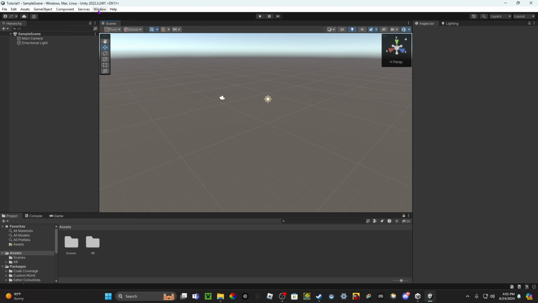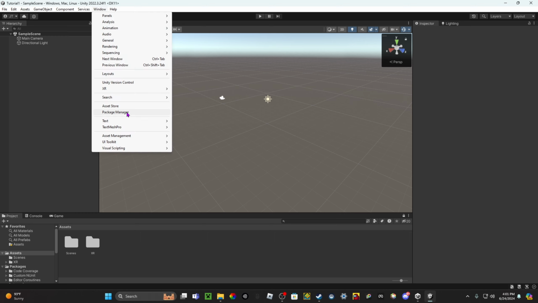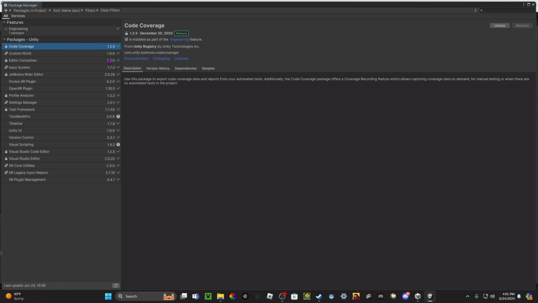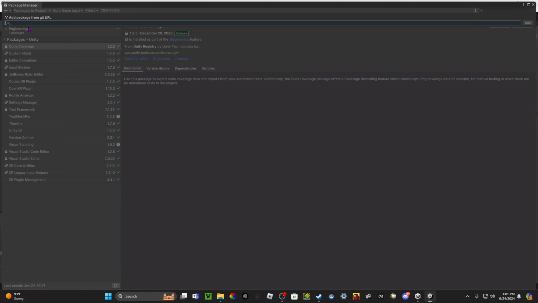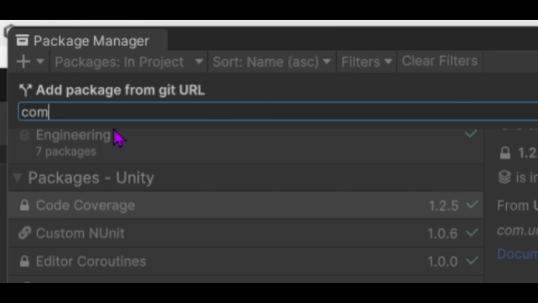Then what you're going to do is you're going to go up here to Window, click Package Manager, and then you're going to click this plus up here and click Add Package from Git URL. And then this is what you're going to type in. So it's going to be com.unity.xr.interaction.toolkit. Spelled tool wrong. Toolkit. So it should all look like this.